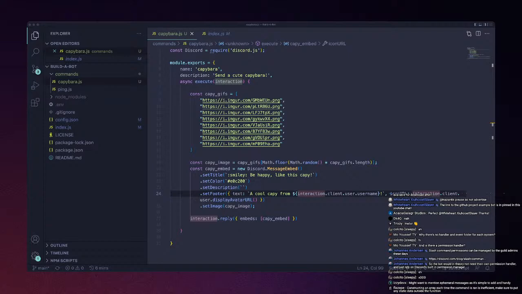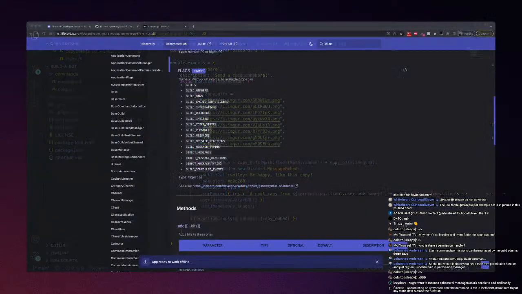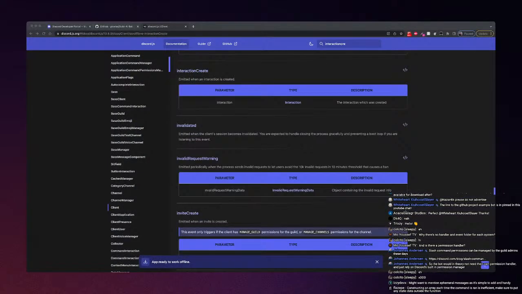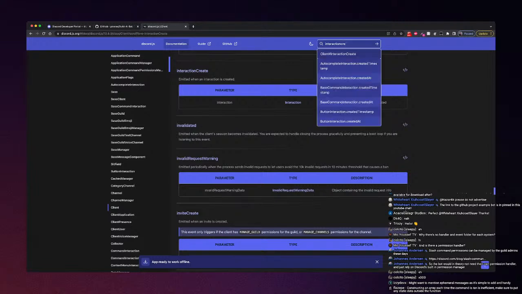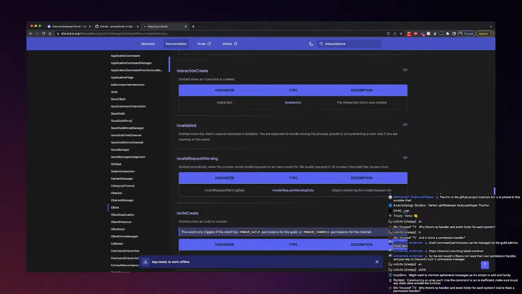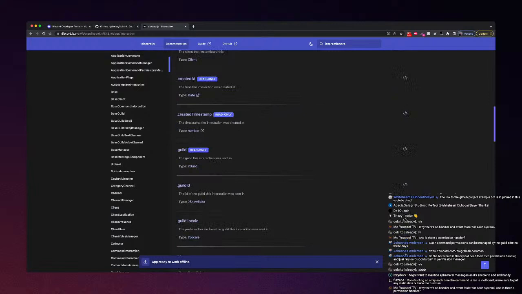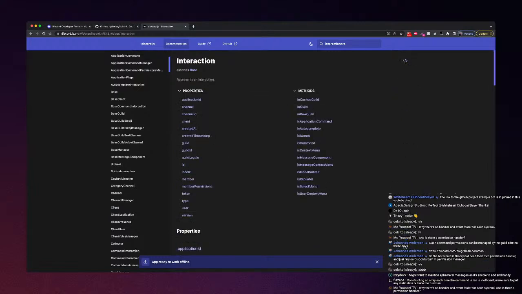We don't have any specific questions, so I'm just going to go over here now to Chrome again and show you the data we're getting from the interaction. So this is our interaction create event. To find this, you can just type interaction create up here in search, and you can get the interaction create event from client up here. It's the first option. If you click on interaction here, it tells you all the data that's going to be included in the interaction response, which we can use in our command response.